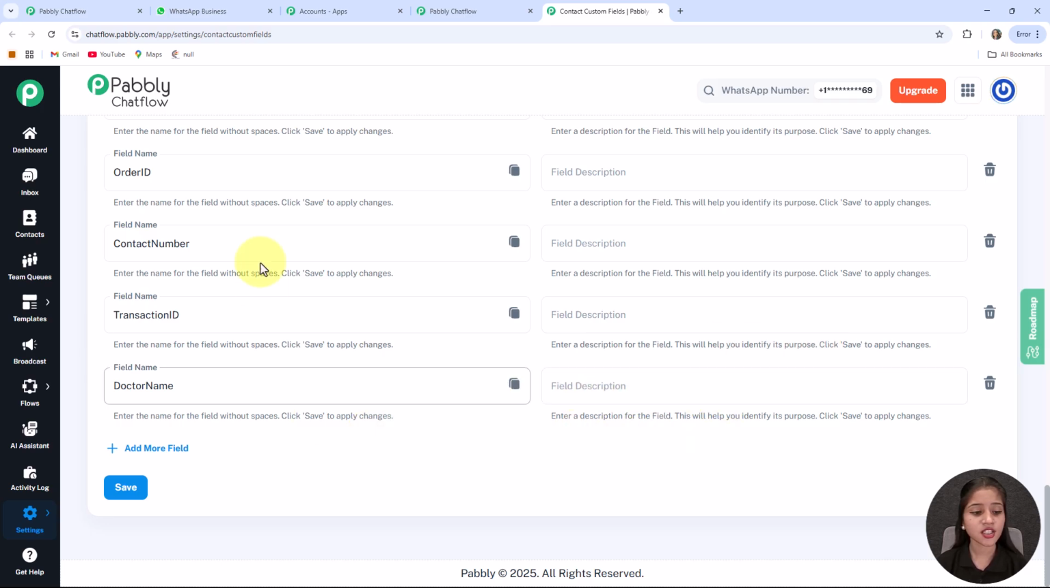After that, you can also provide the description in this field description box. I am not providing it. After that, you have to click on this save button. Here you can see your contact custom field is saved successfully. Now we will get back to our flow.